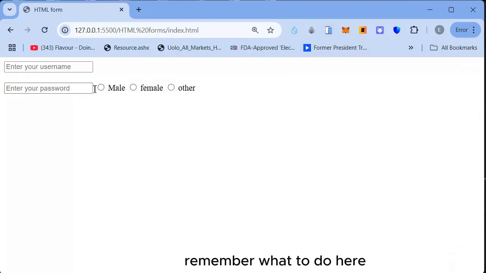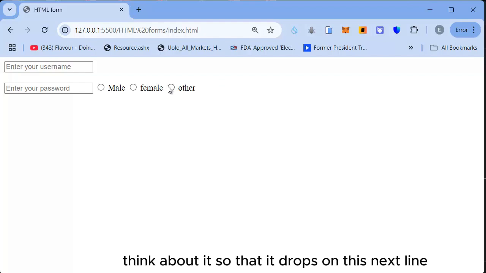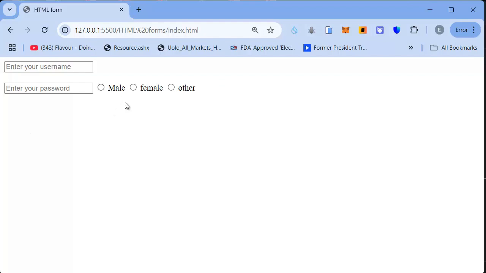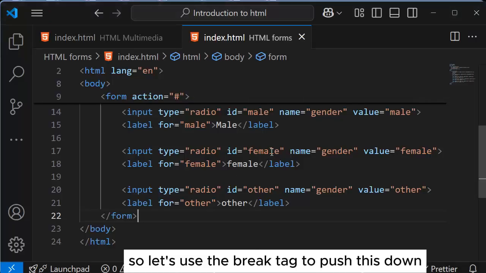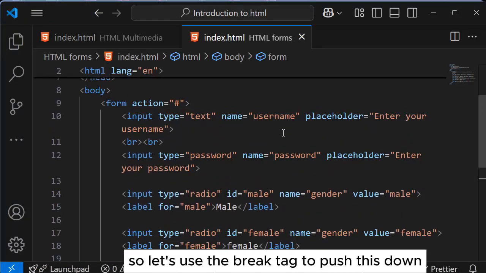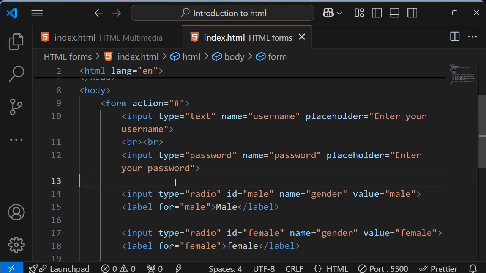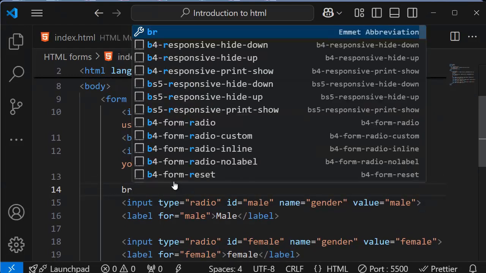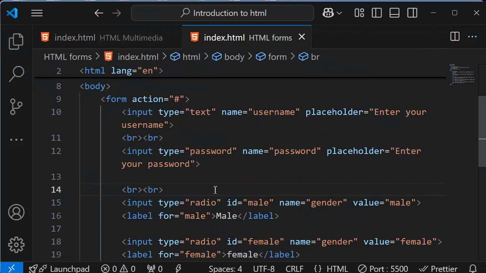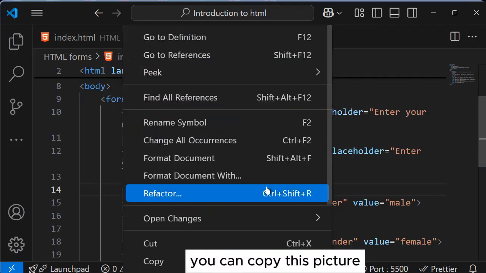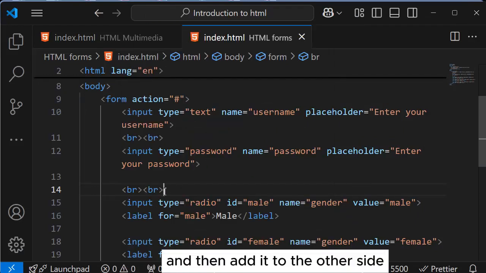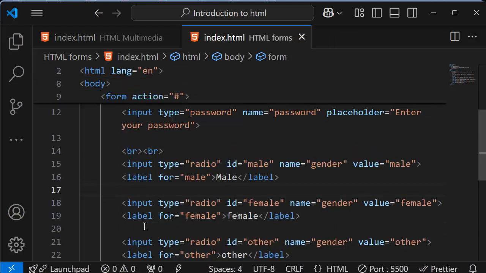Remember what to do here, because this is on the same line. Since we are not using CSS, what do we add so that it drops to the next line? Correct, you got it. We use the break tag. So let's use the break tag to push this down. You can copy this break tag and then add it to the other side.